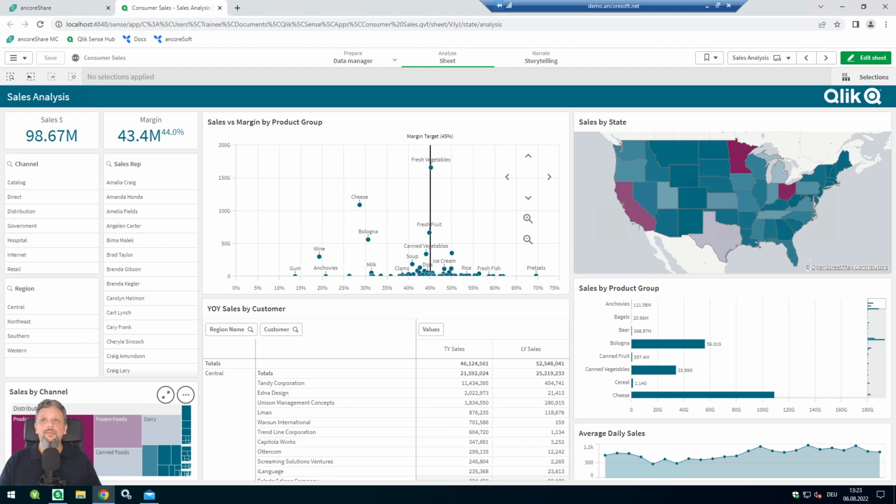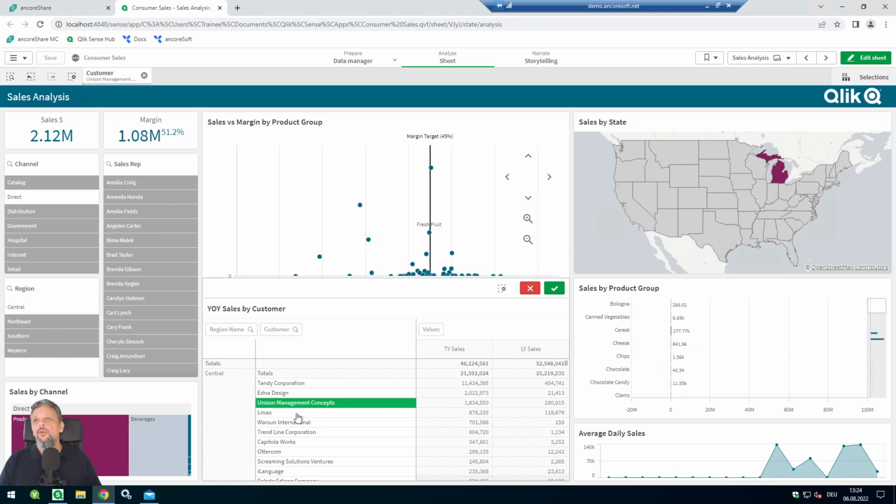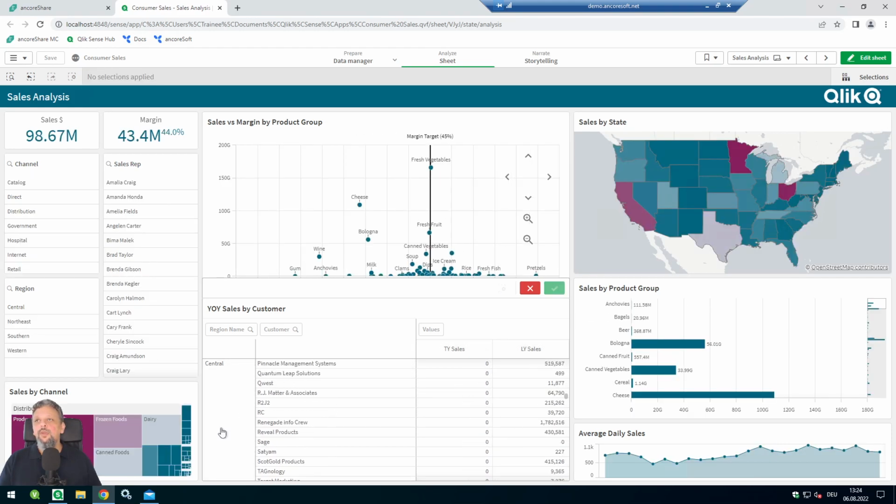And here's the story. We have recipients. They are working in different regions. When we are looking here at the consumer sales, we have the region name, and the region name is Central or Western, Southern, Eastern, and so on.